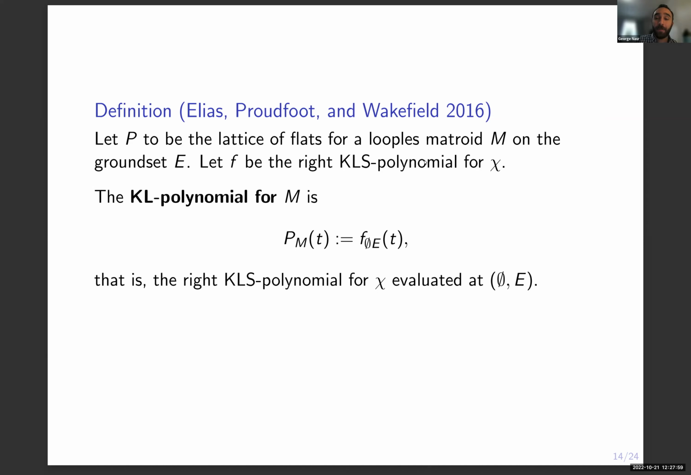I will comment that if your matroid has loops, if it has elements that are not in any basis, then you are guaranteed that this polynomial is 0. I won't really say about why that is the case, but it is.